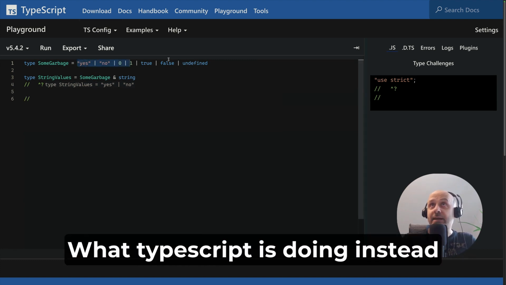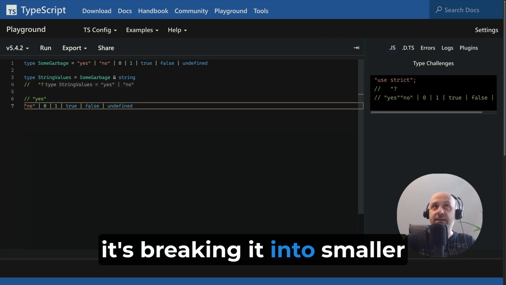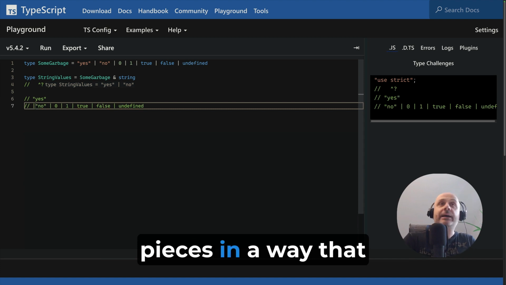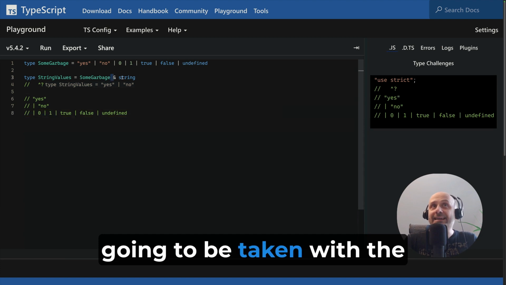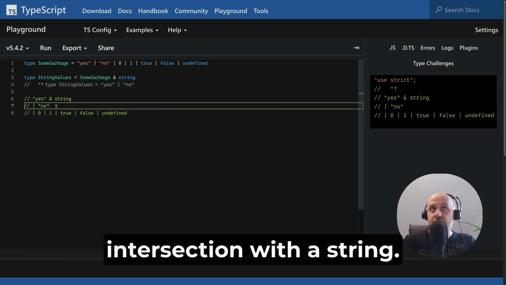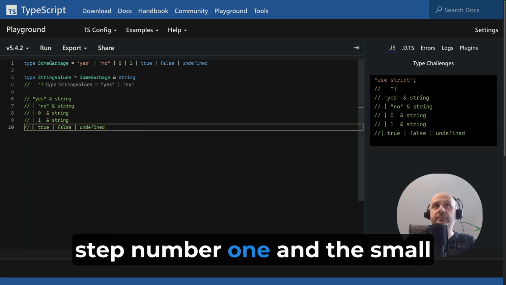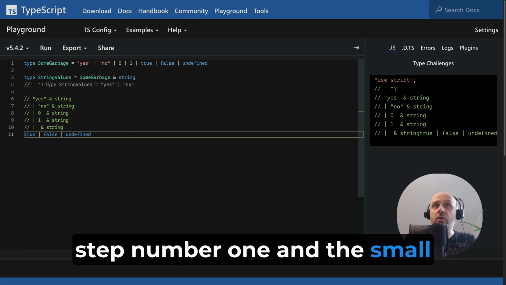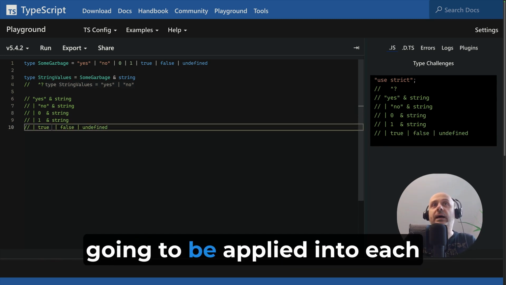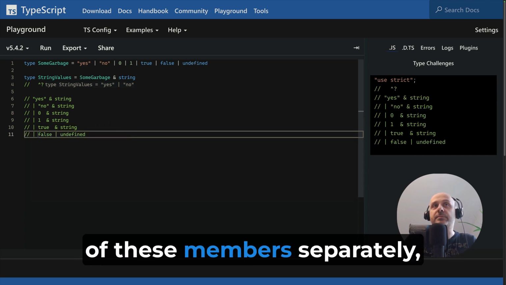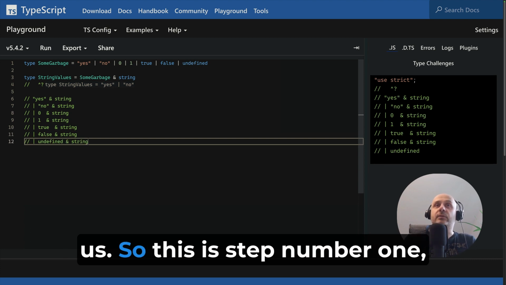What TypeScript is doing instead is taking the union and breaking it into smaller pieces, in a way that all the members of the union are taken with the intersection with string. So let's illustrate step number 1. The results of each of these operations are applied to each of these members separately, and we will see what this brings us.